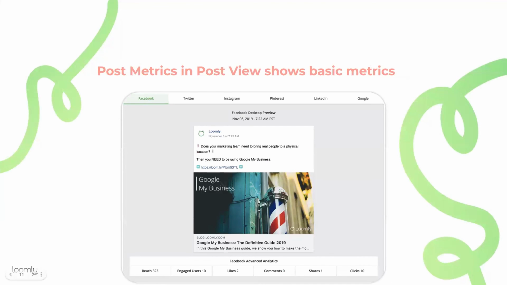You can also find post metrics in PostView. We provide you with the basic metrics such as likes and comments, so you can easily see how your posts are performing.